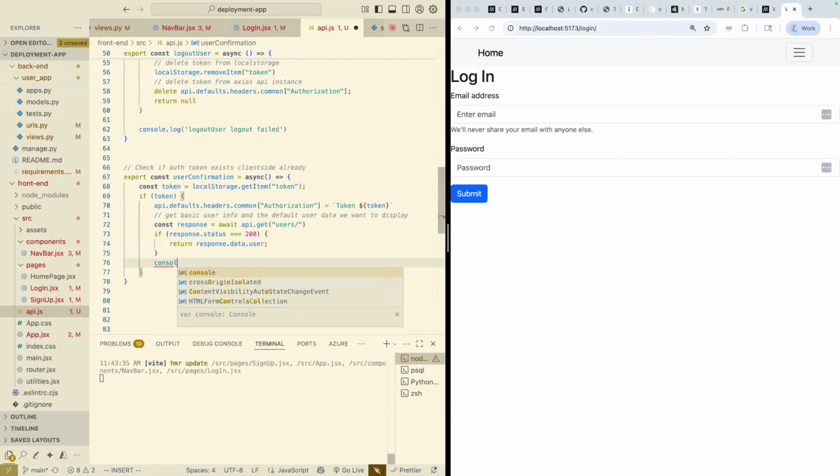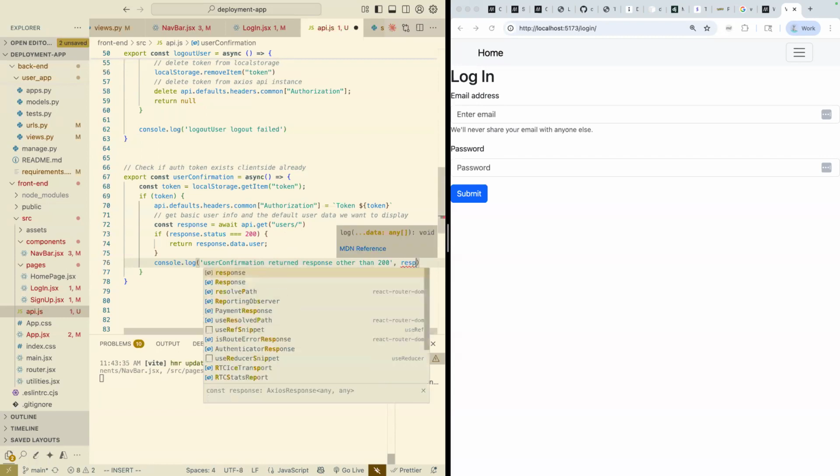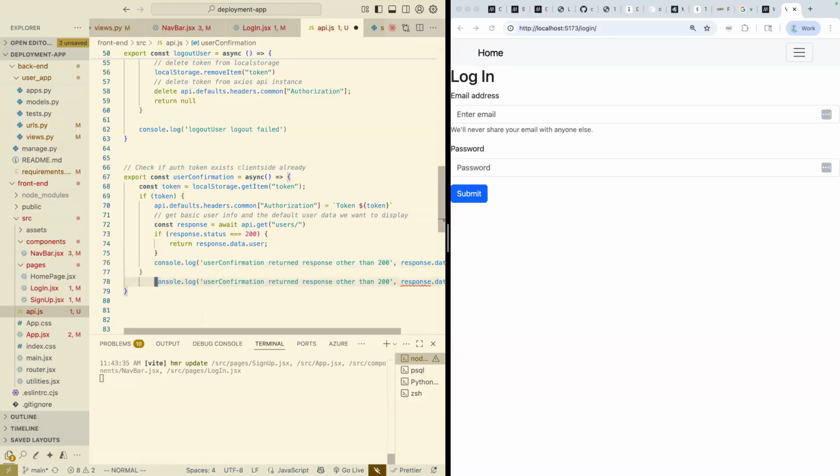And what we'll do here is we'll console log and we'll say user confirmation, returned response other than 200. And over here, we'll say user response error. Right? Not user confirmation error. In fact, there is no response. So it'll just look like that.